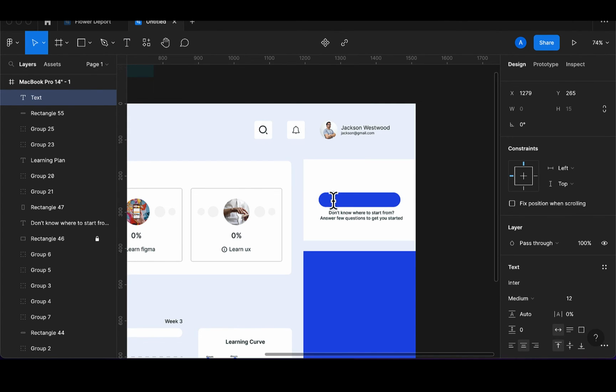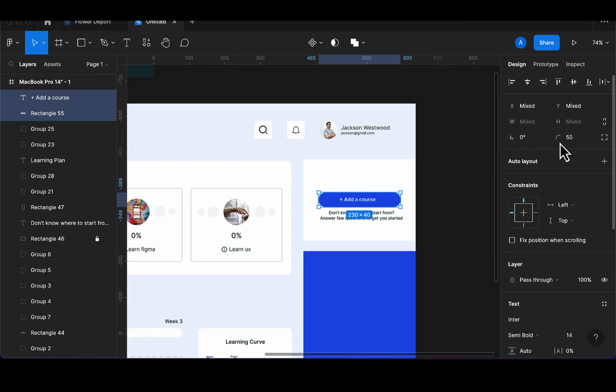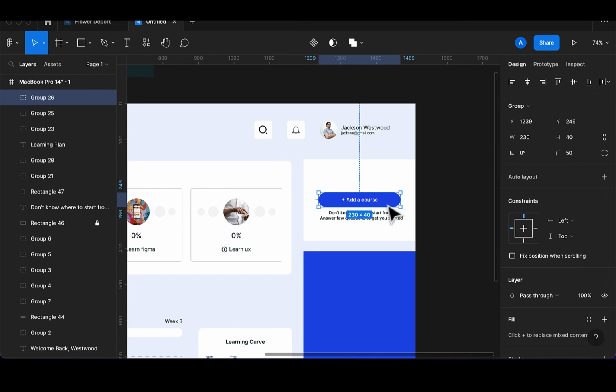I'll add a plus, then we say add a course here. Add a course, so we drag this here. Then we're increasing this to, let's say, 14. We're making that semi-bold, and then select these two, align them first, and then group, Ctrl G to group them. So now we want to add maybe an icon.